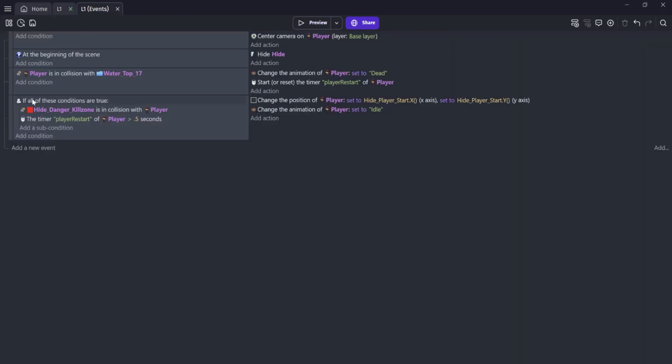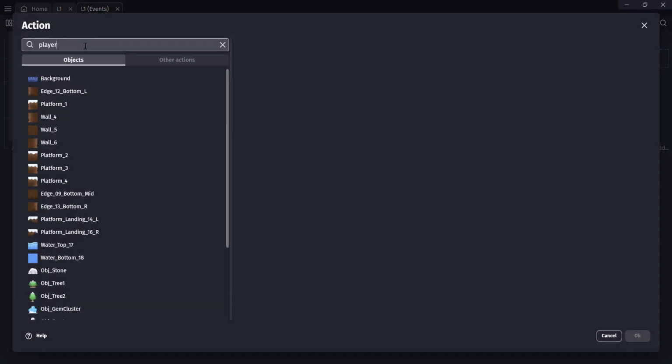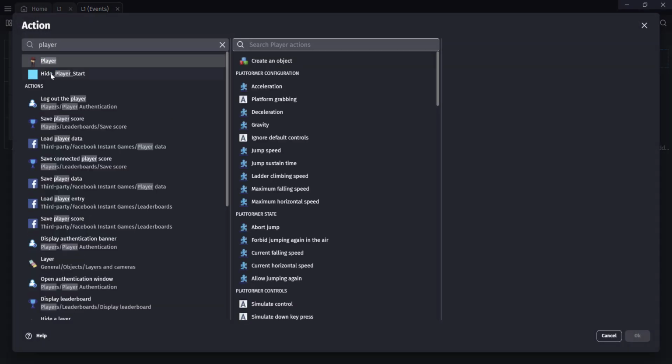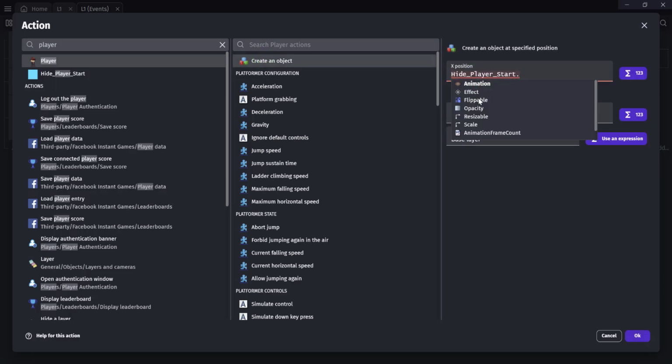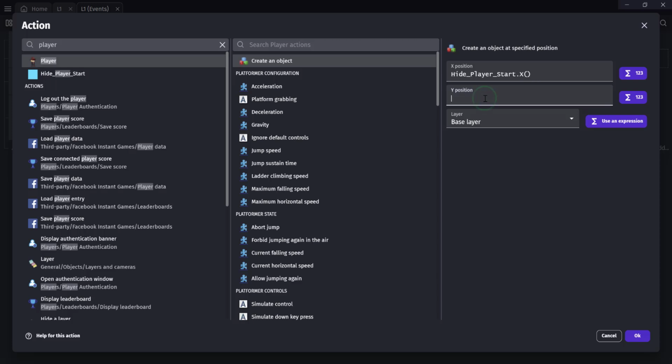Let's head back over to the Events tab. Let's add a new action for the existing beginning of the scene. For the player, let's create an object. The X position will be the hide player start.x, and the Y position will be the hide player start.y. Leave this as base layer and click OK.